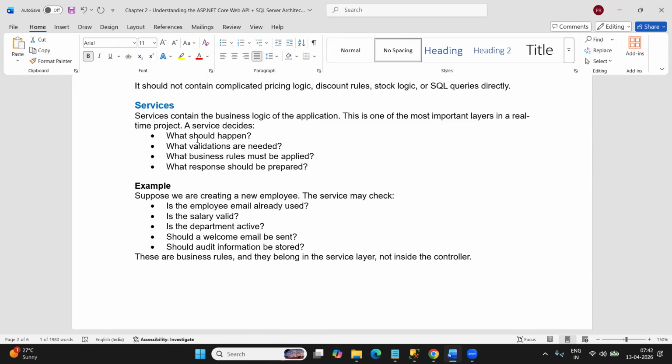For example, if you are creating a new employee, the service is going to check whether the employee email ID is already being used by someone else, whether the salary is valid, whether the department is active, whether we should send a welcome email, and whether the audit information should be stored in the database. So all this information is going to be handled by the service layer.